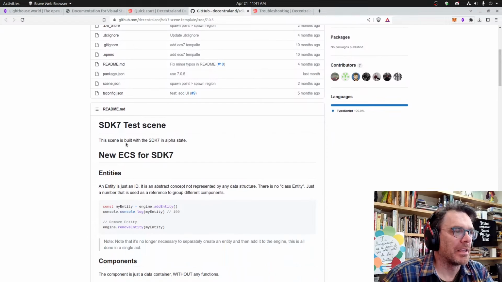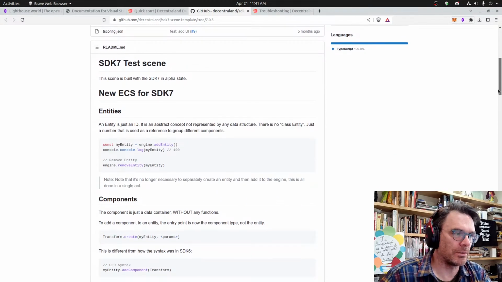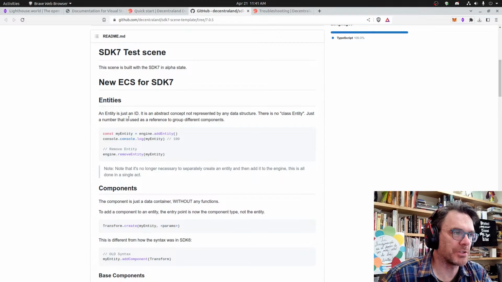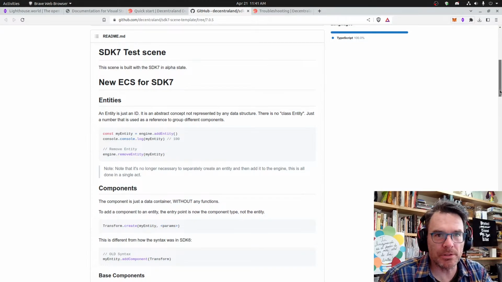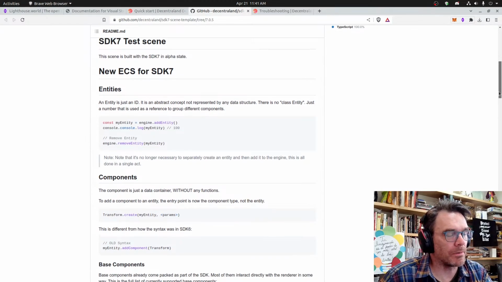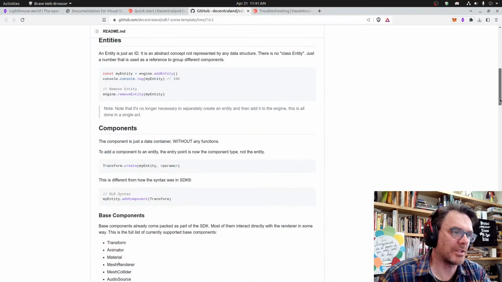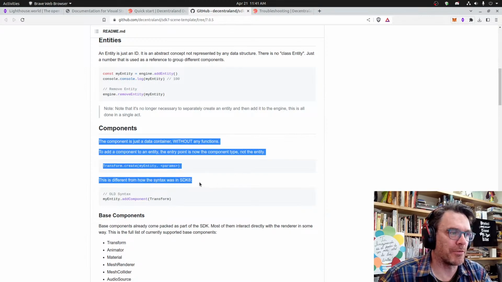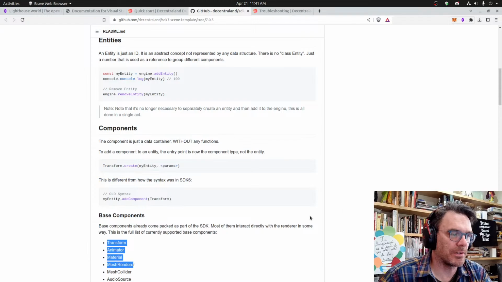Okay. The scene is built with SDK7 in alpha state. Yeah, this was the goal today, to go through this and just talk about it, because I remember you and Lastrom coming in and wondering why they structured it that way, and it's different than SDK6. When I was previewing this, I noticed it's different from SDK6 base components, and so on and so forth. So I thought it would be nice to go through.